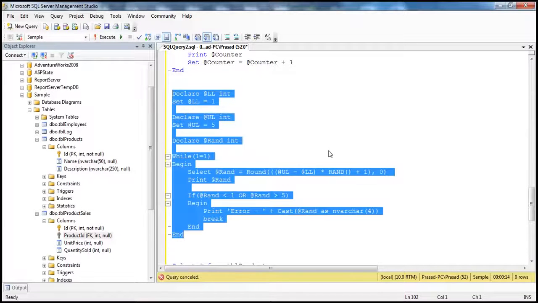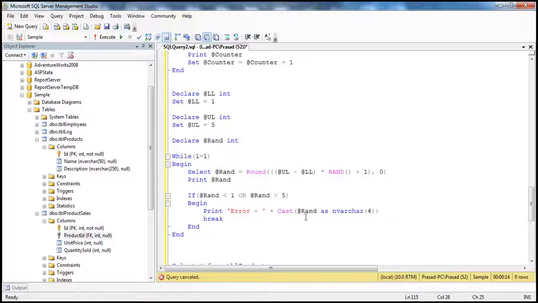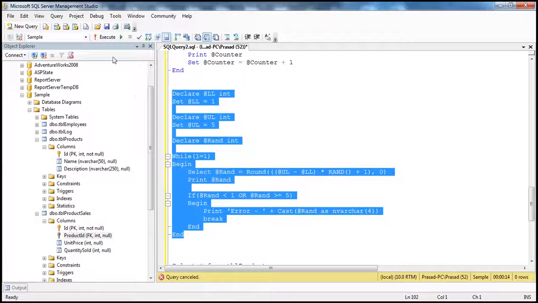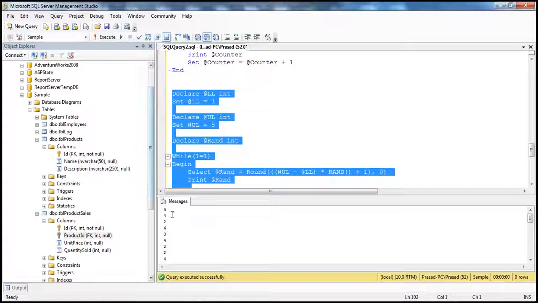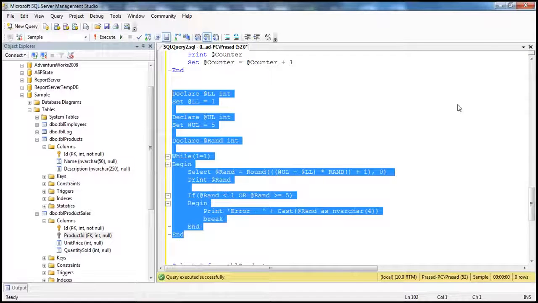Now just to make this a little bit interesting, I'm going to say where at random is greater than or equal to 5. Now if we execute this, look at that, we got 4, 4, 2, 3. At some point of time it ended. Now let me execute that. Look at that, 2, 5 and then error. So it's working. It's only generating the numbers between 1 and 5. So our script is working as expected.